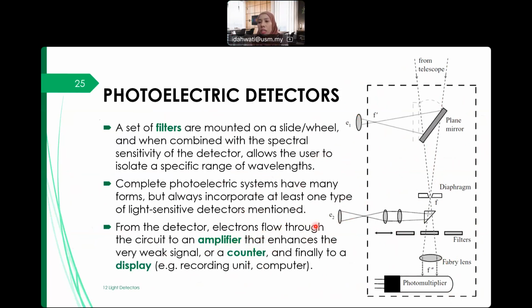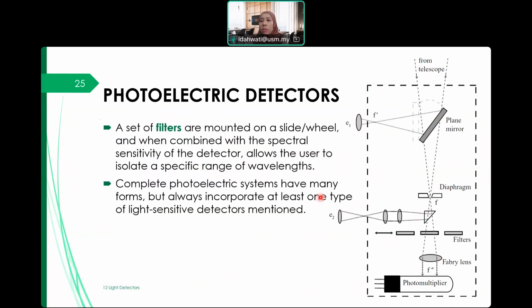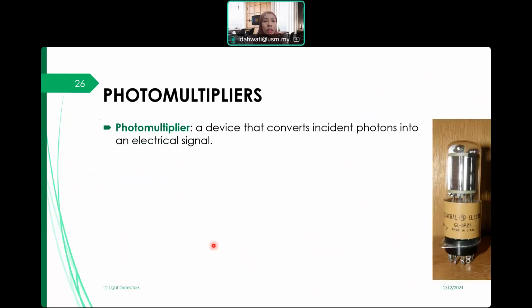That is the description of the working of the photoelectric detector, based on this illustration. I will stop at this slide.